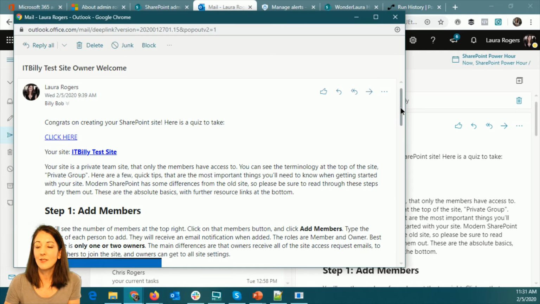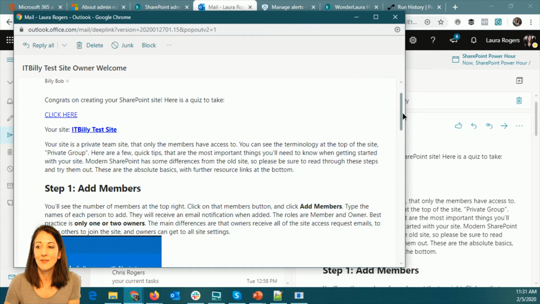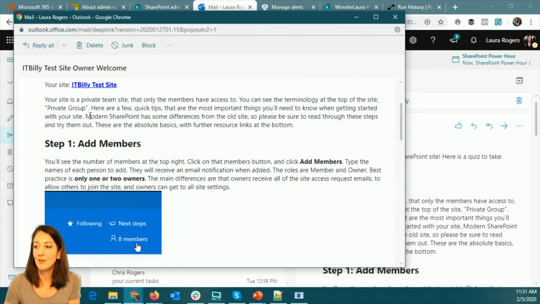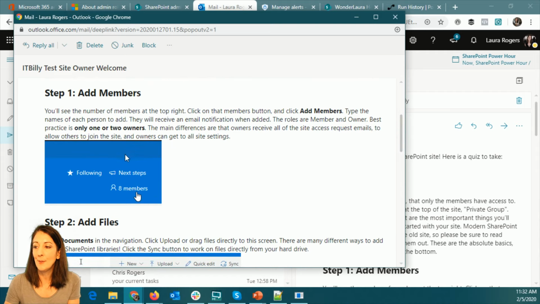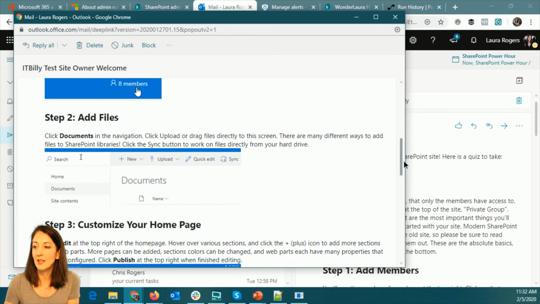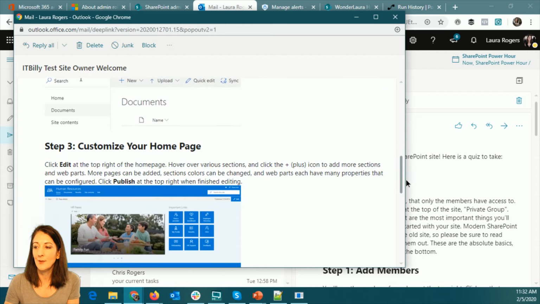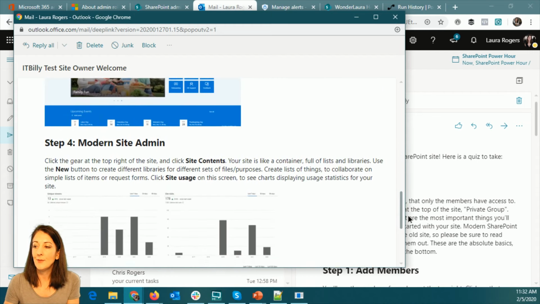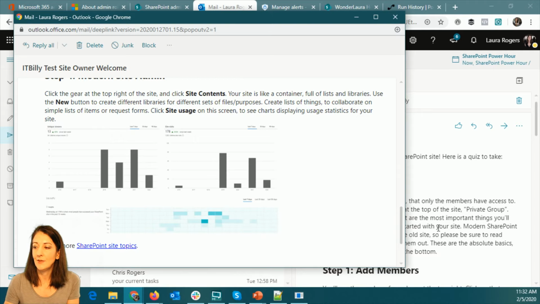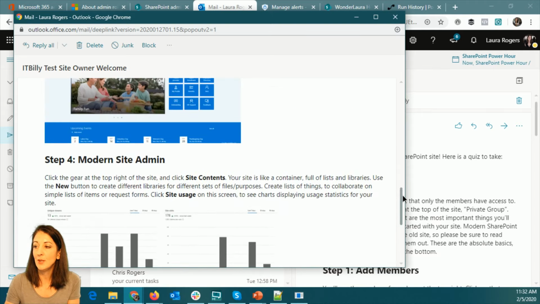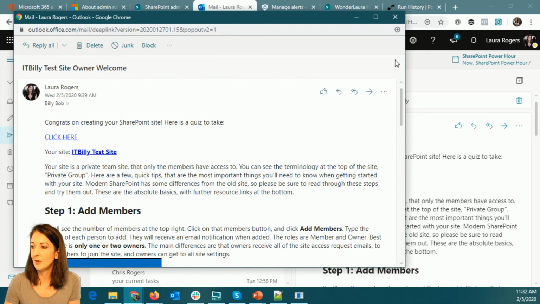So I've just put some basic steps in this email. I put, here are a few quick tips, the most important things you'll need to know when getting started with your site. Step 1, add members. And I put these images just in SharePoint, so it's just referencing them. Step 2, add files, and it's just a picture of a library. Step 3, customize your homepage. And step 4, a little bit of admin stuff if they want to know their site usage. But obviously you can write your email to say whatever you want. So that is what it's doing.